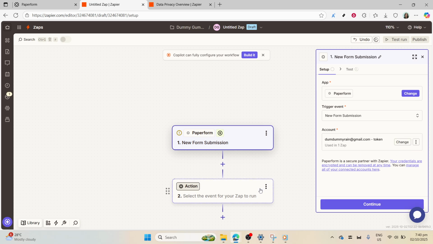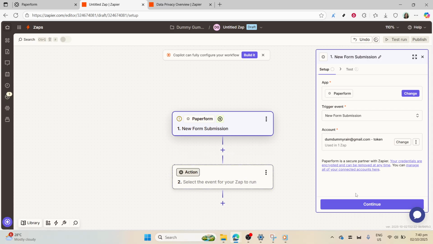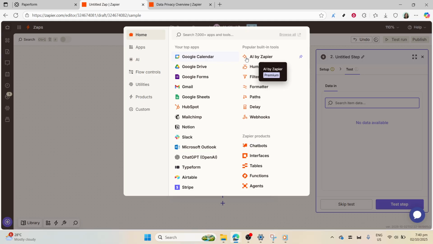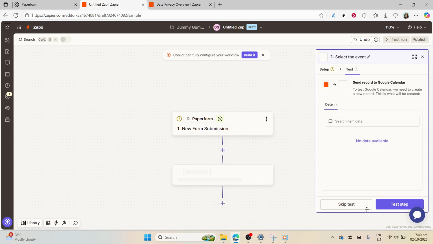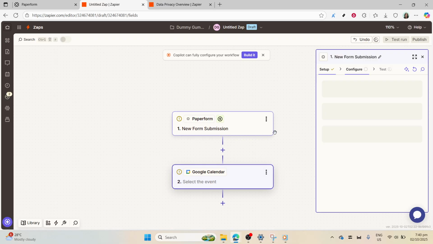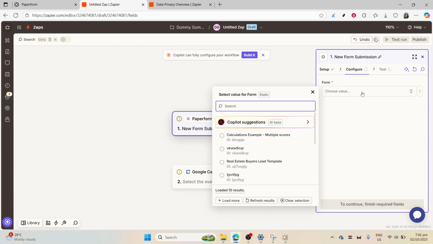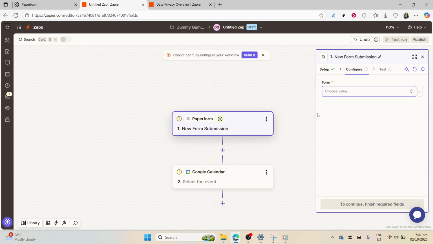Now we move on to setting up the action. This is where things get more exciting as the possibilities are vast. Choose the app you want the information from your form submission to connect to. Whether it's Airtable, Google Sheets, Slack, or email, Zapier has a plethora of integrations. After choosing your target application, map the fields from your Paperform to those in the chosen app. This field mapping ensures that data flows seamlessly from Paperform into your target application, allowing you to customize what information goes where.